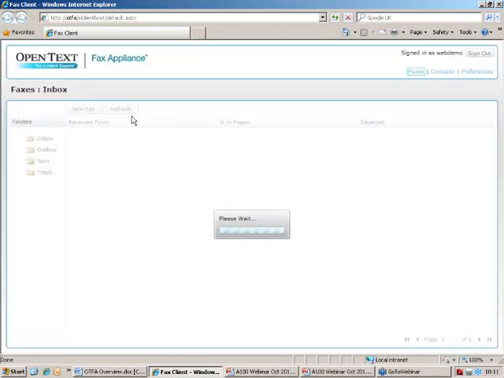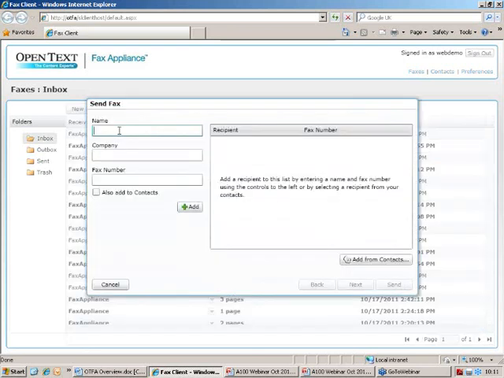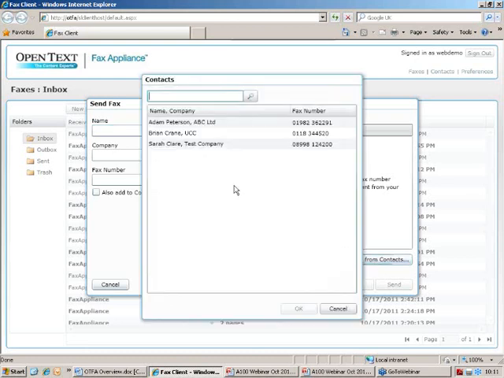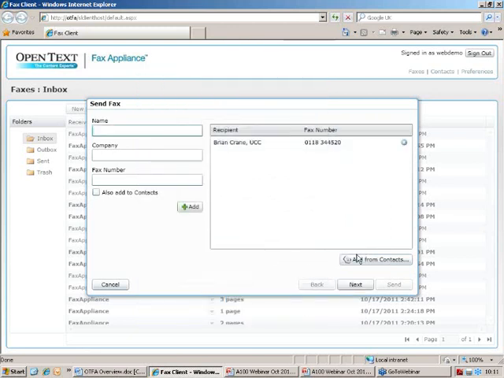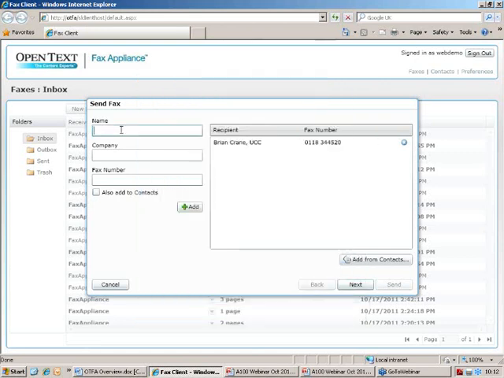From the web client, we can send a fax. So here we would enter recipients for the fax. You can enter multiple recipients if you wish. They can be added from a contacts list. Just going back into that, I'll quickly show you that you can also search within the contacts list. So for example, if I search on test, this searches on all fields within the contacts, so company or name. We can also manually enter recipients, of course.